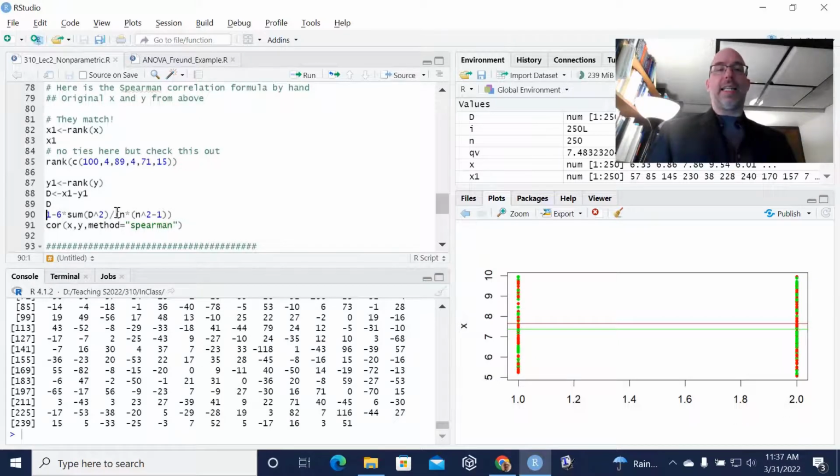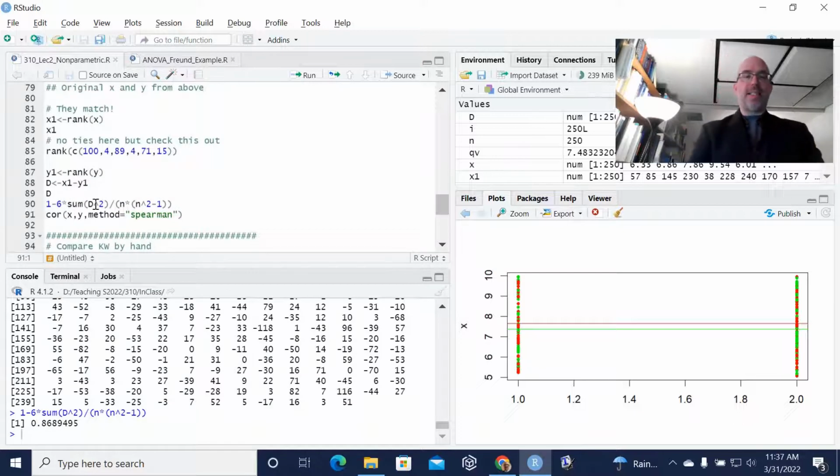Now here's the formula I laid out in my notes. You take the sum of all the d squares, and then you divide by the sample size as adjusted here, then the 6. This is a derivation of a longer formula that was derived a long, long time ago. Remember, this is the squared difference in ranks. If you put it in here, you get the same thing we had before, 0.8689, and we can test it here.